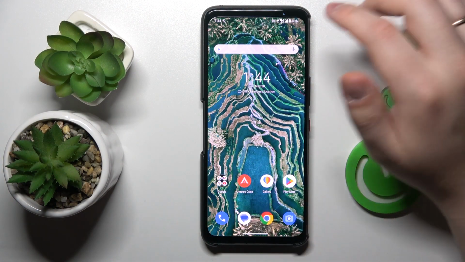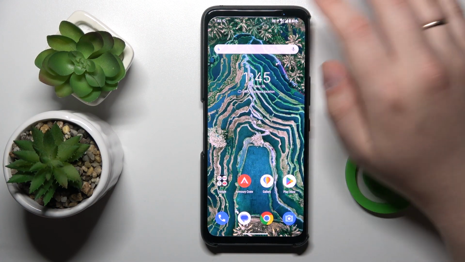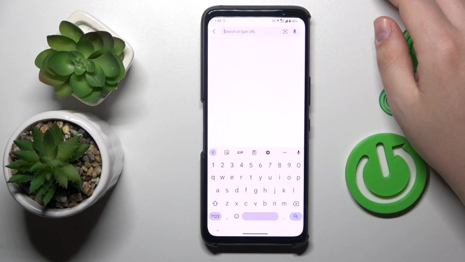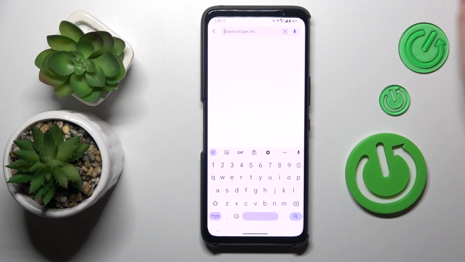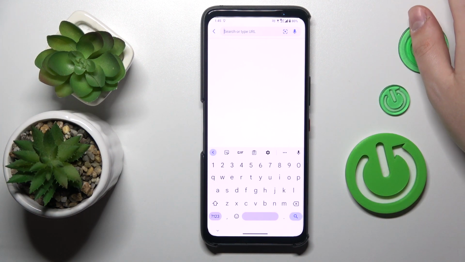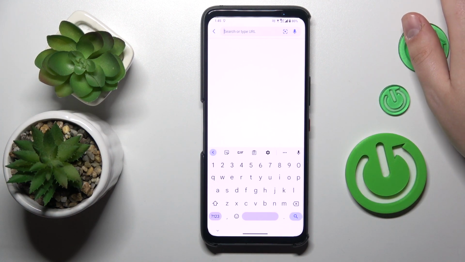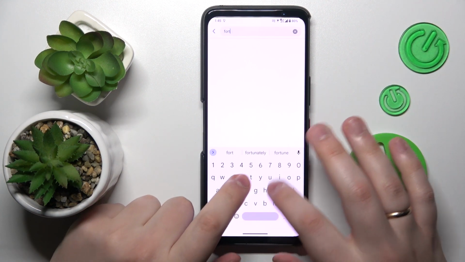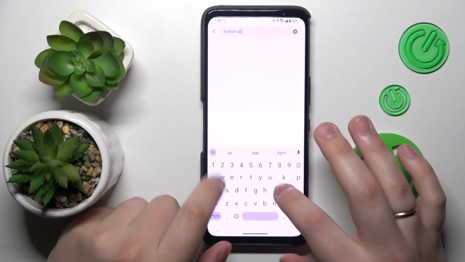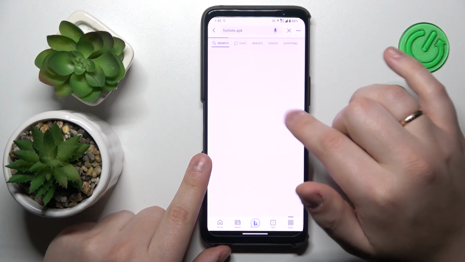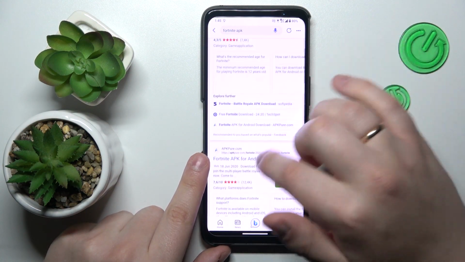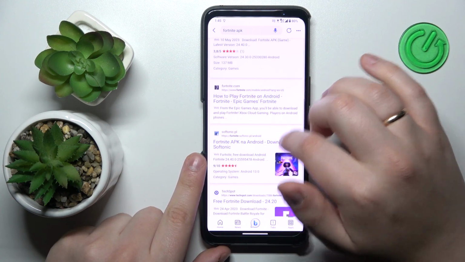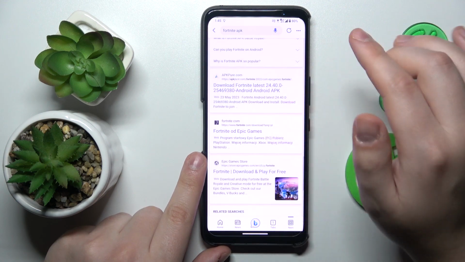So firstly, open whatever search engine you prefer. I happen to have Bing, so I'll use Bing, but you can use Google, Yahoo, whatever search solution you regularly use, it doesn't matter. Simply input the Fortnite APK query into your search bar, and amongst the search results look for epicgames.com or fortnite.com official websites. As long as they are official, they will do.